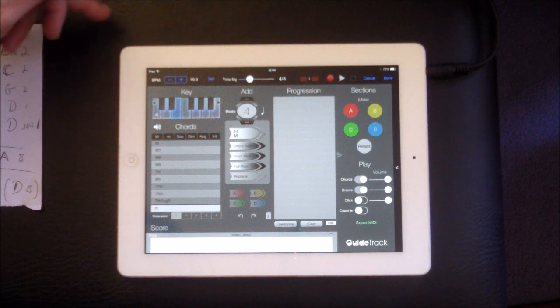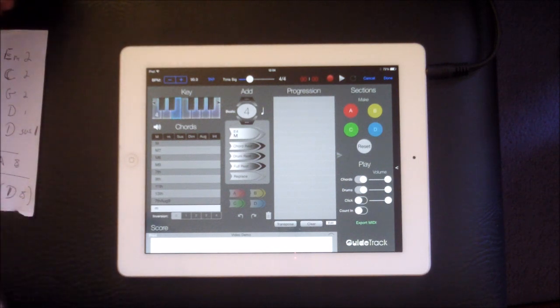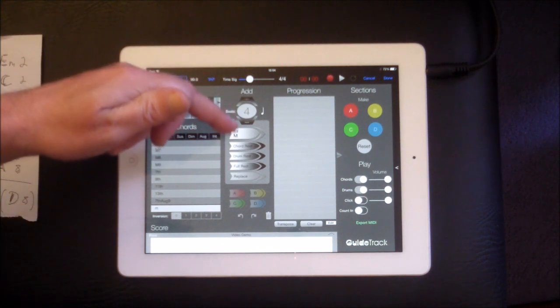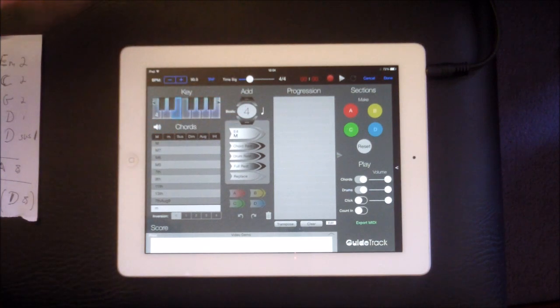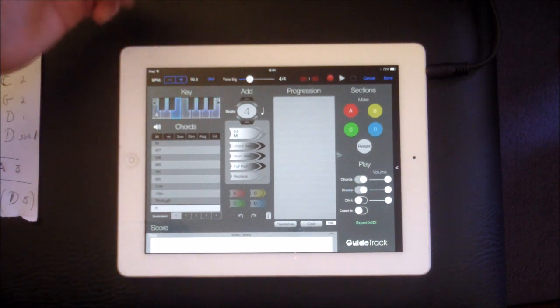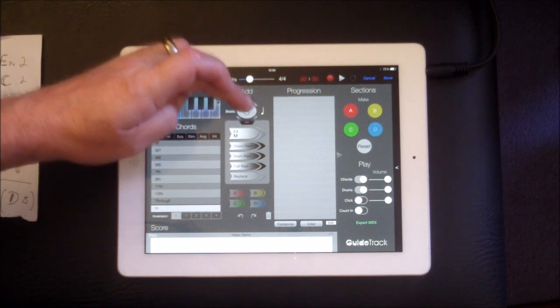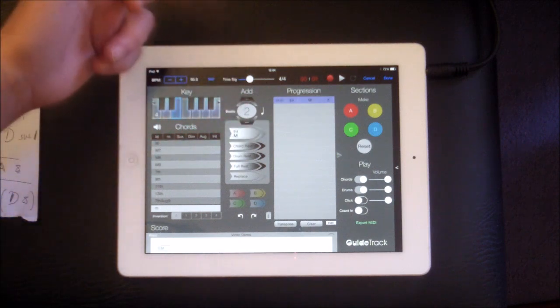So the first chord I want to add into my song that I want to make a guide track for is an E minor. So I've got that there, E minor. But I don't want it to be for a whole bar. I don't want it to go on for 4 beats. I only want it to go on for 2. So we'll go down 2 beats, and we'll add that there. We just add by hitting this.